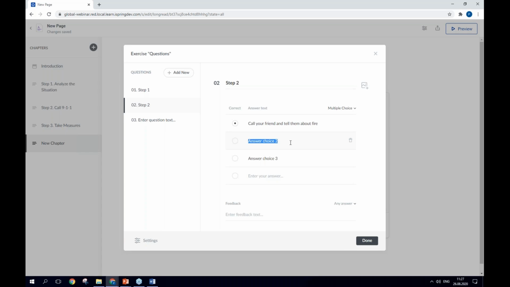So when you have your Word document prepared, it's very easy to create an article like that. As you can see, just copying and pasting, and that's it. Now I have my correct answer right here. And lastly, step 3. And I will repeat the same process here. Okay, perfect. Our exercise is done.